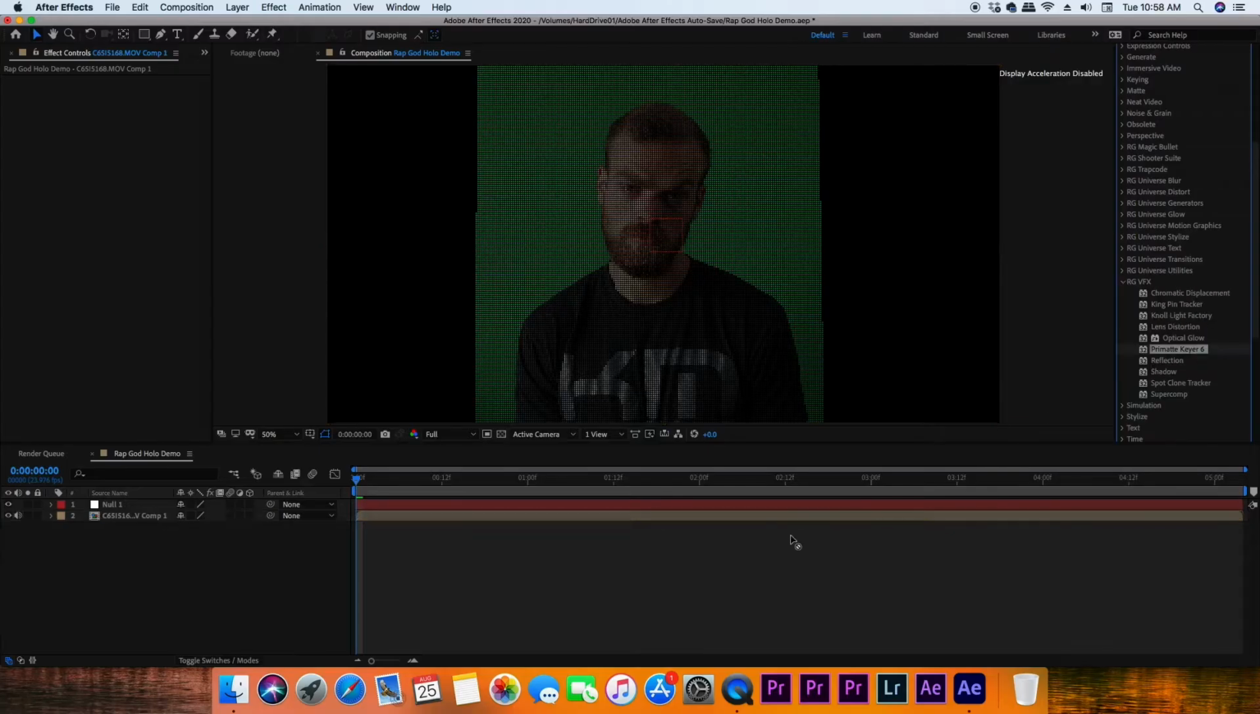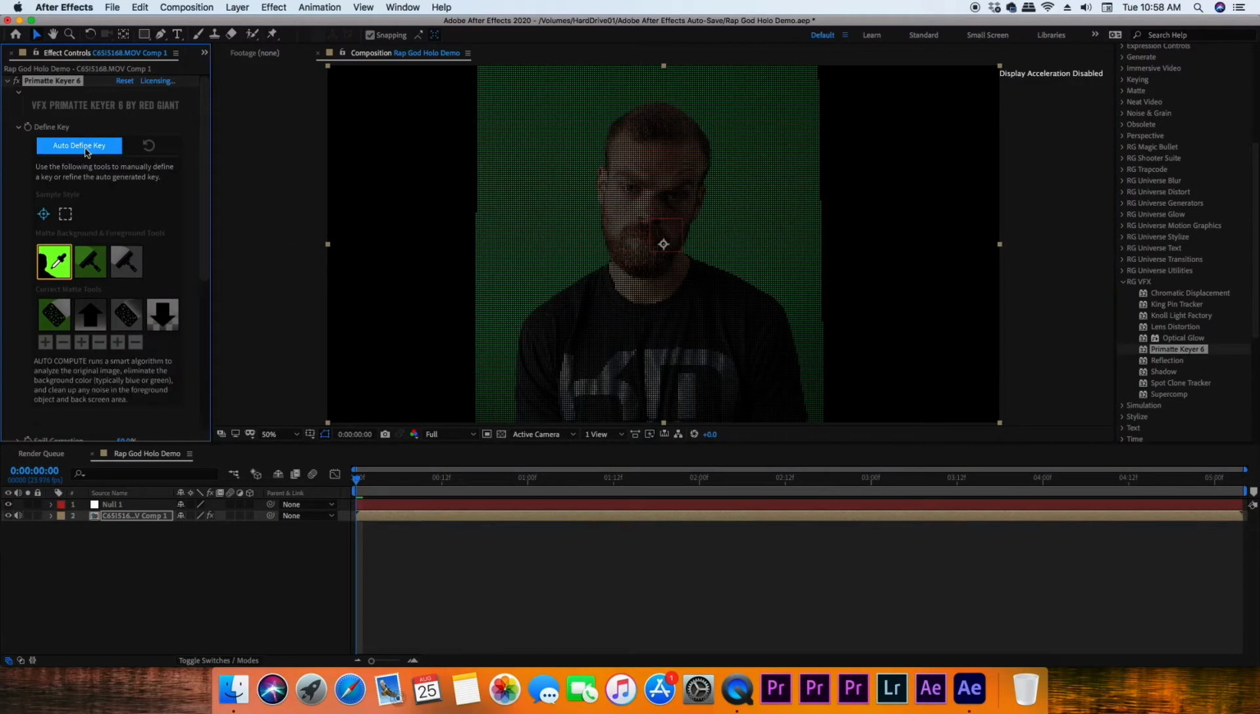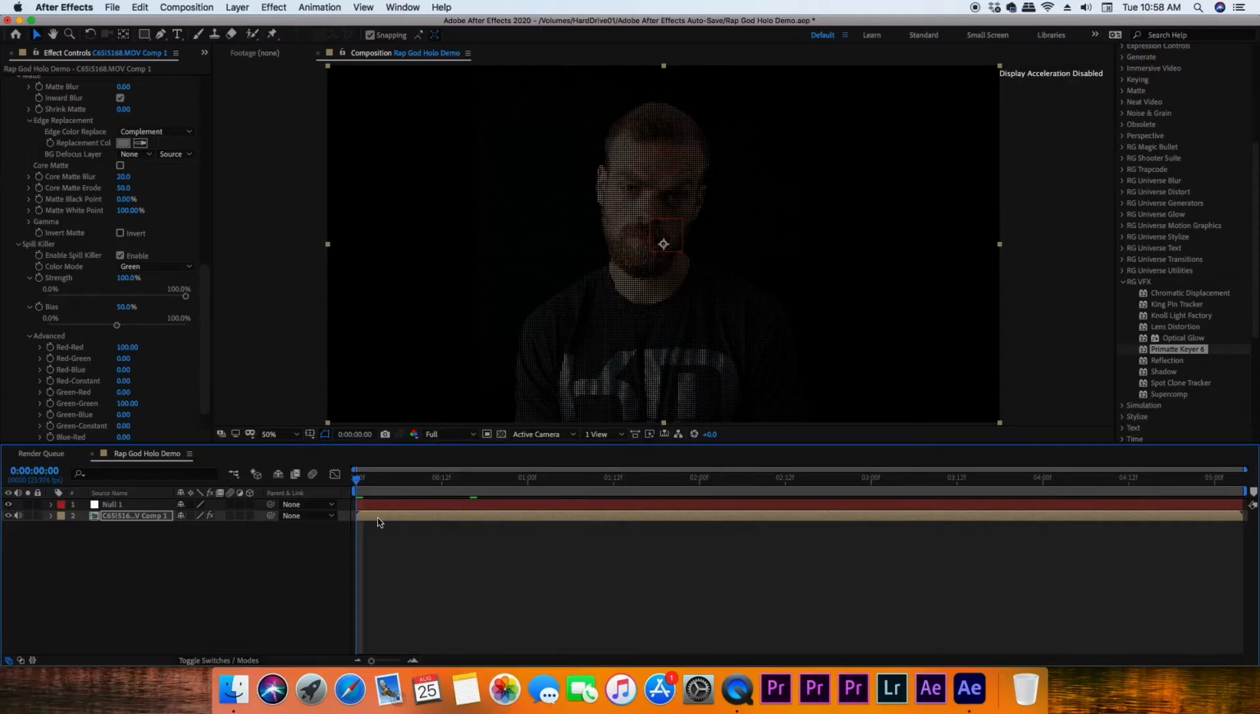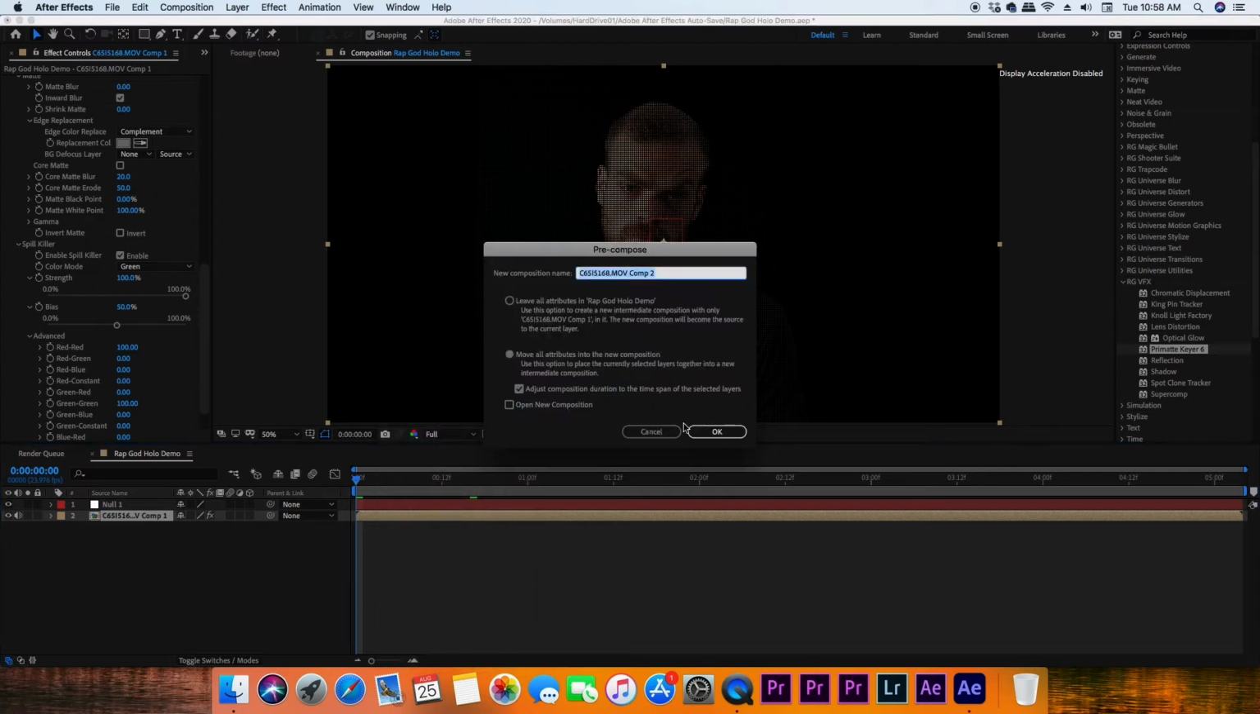So I use the key effect from Red Giant's VFX suite, but you could definitely use the key light here in After Effects to get rid of that green screen. And honestly, if you don't have a green screen, you don't even have to use a green screen. You could just mask out the subject or rotoscope. Once you're done with that, pre-compose, move all attributes, and hit OK.